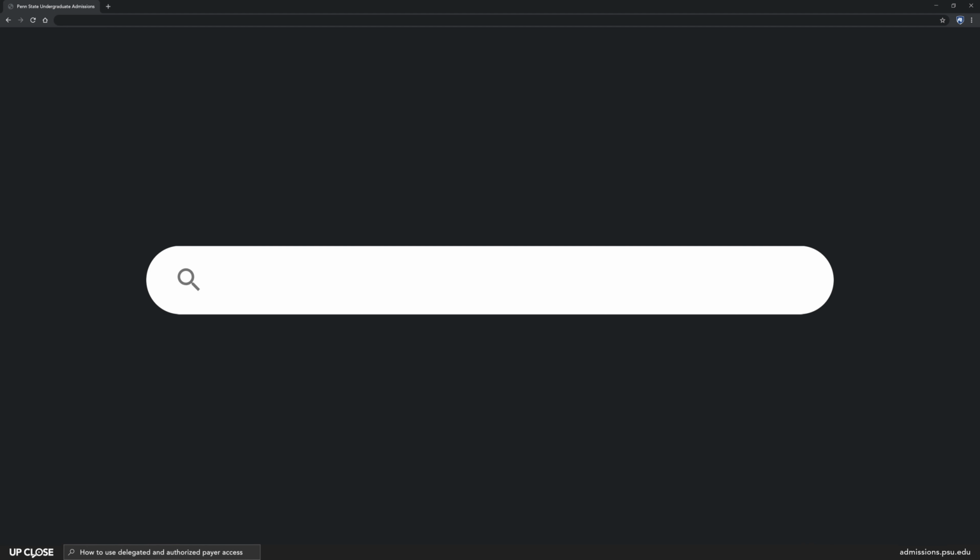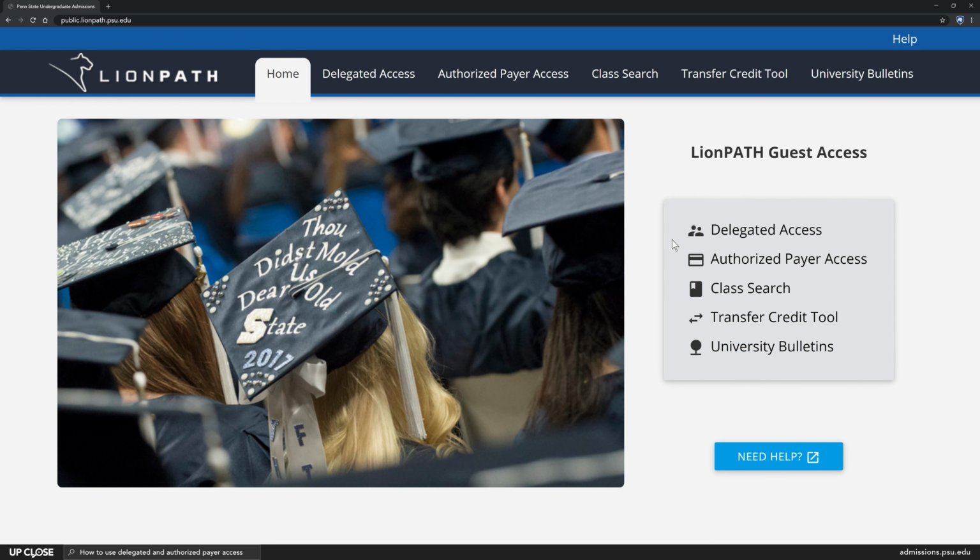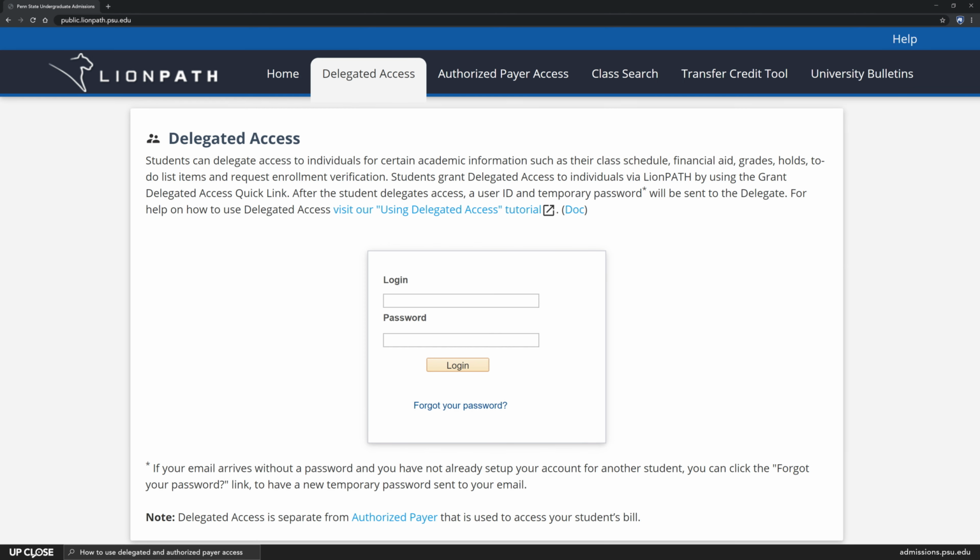To log into your delegated access account, you'll want to go to public.lionpath.psu.edu and click on the Delegated Access button. Then you'll enter your credentials. If you prefer, you can use your email address in place of your login ID when logging into your account.